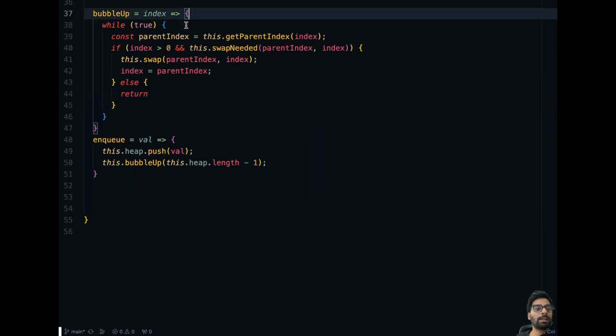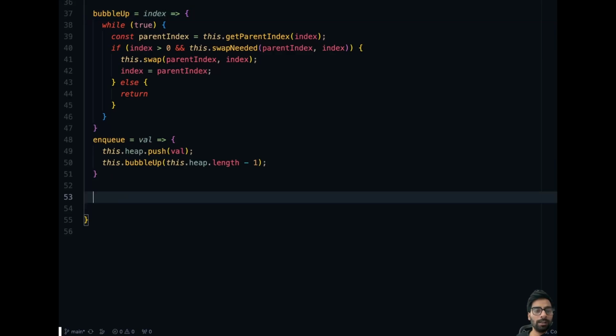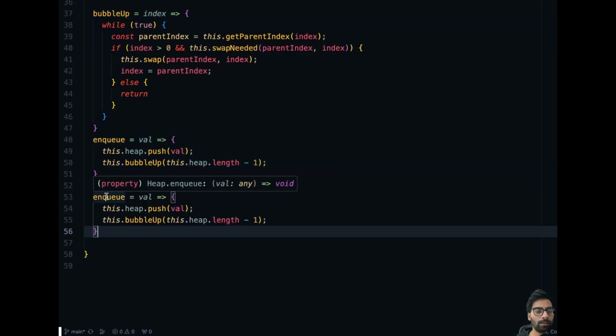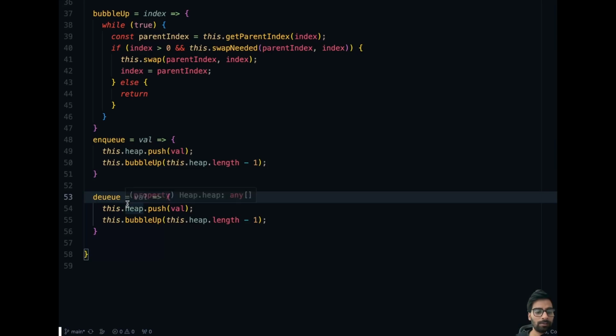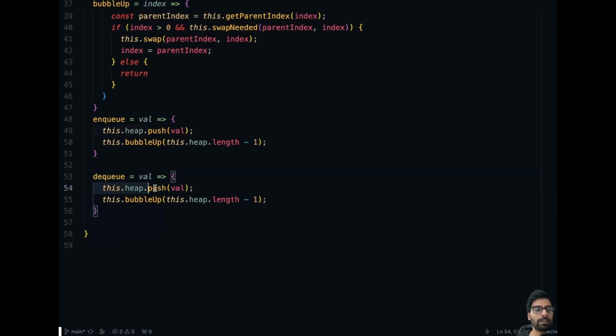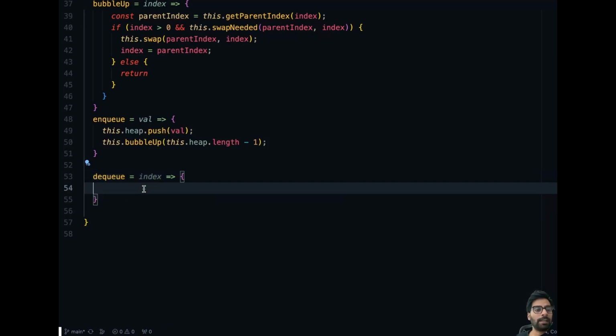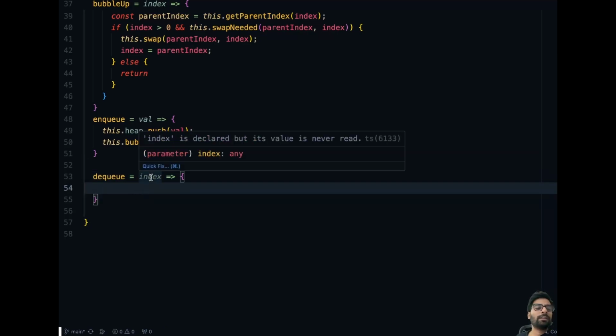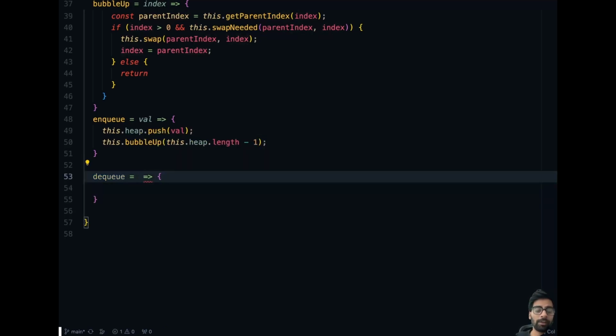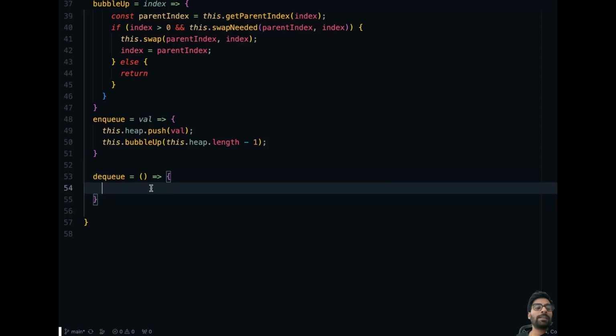So now bubble up is complete and enqueue is also complete. So now we will write the dequeue function. The dequeue function, as you know, doesn't take an index, and it basically removes the top element. But we can't directly go and remove the top element. We need to swap it with the last element.